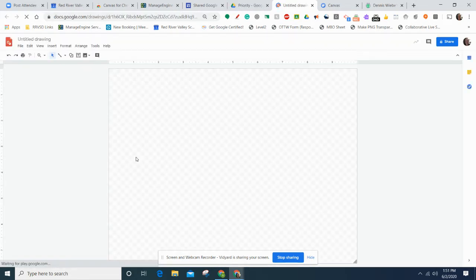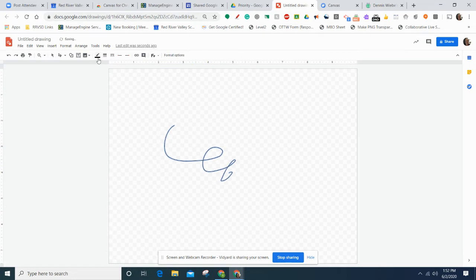Google Drawings is kind of Google's answer to Microsoft Paint. So it's very similar. You'll see the tools are up here. There's little lines you can use. There is a scribble line, so you can scribble. They do have different weights of lines, so you can make them bigger and so on. And you can obviously color those lines with different colors and so on and so forth.